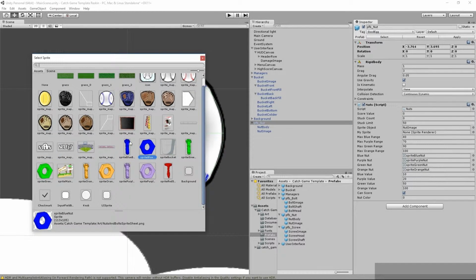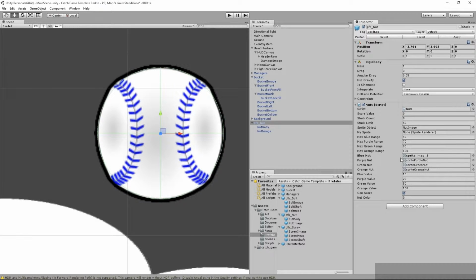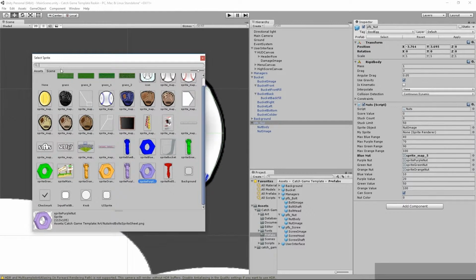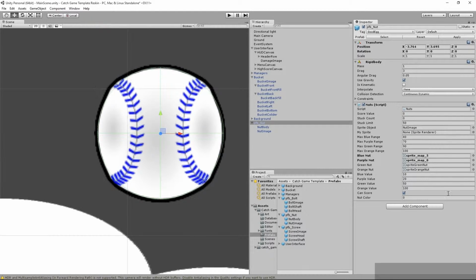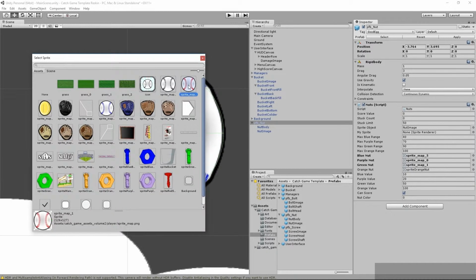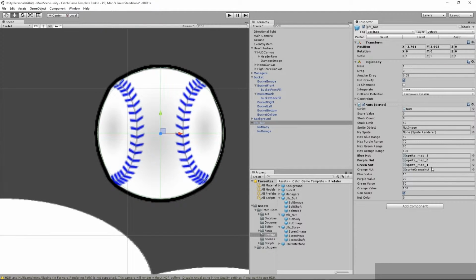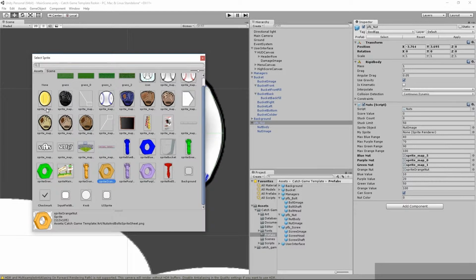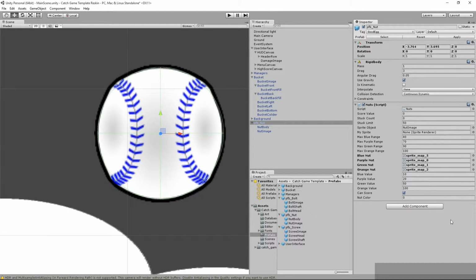So let's set the blue ones to our blue stitch. Let's set the purple ones to our black stitched baseballs, and we'll set the green ones to our red stitch. Now we obviously only have three different baseballs, so this fourth one, let's go ahead and set that to the gold coin. And each of these has a score value as well. So you can see the blue ones are worth 10, purple's worth 20, green is worth 50, and orange is worth 100. So that will correspond to our blue, black, red, and our gold coins.